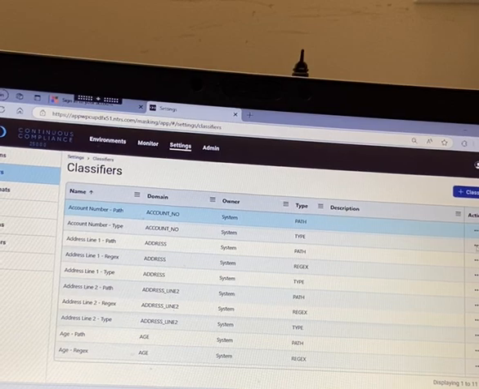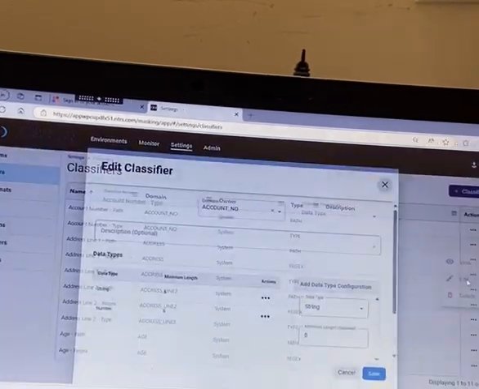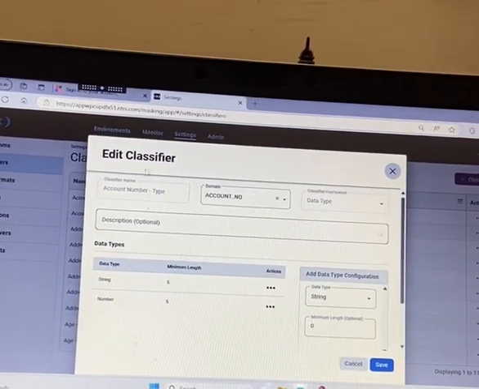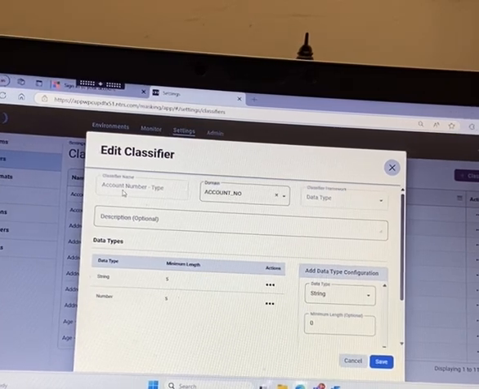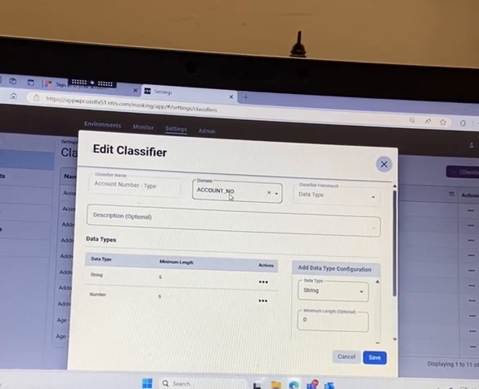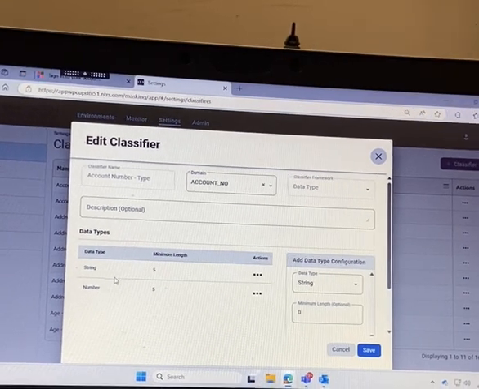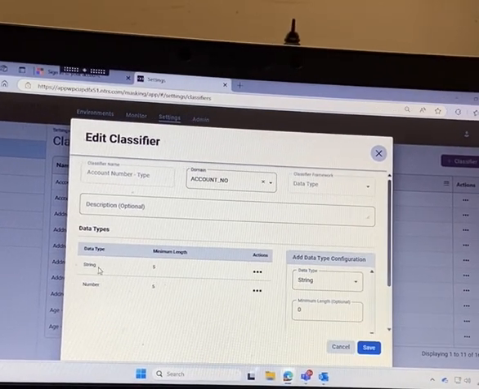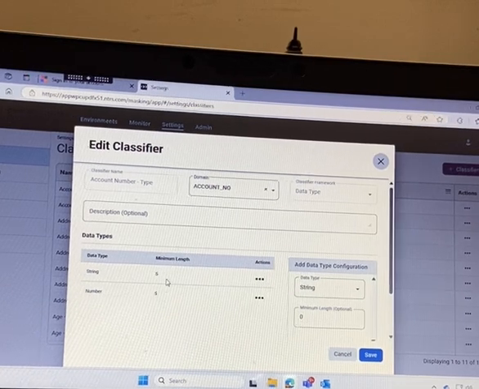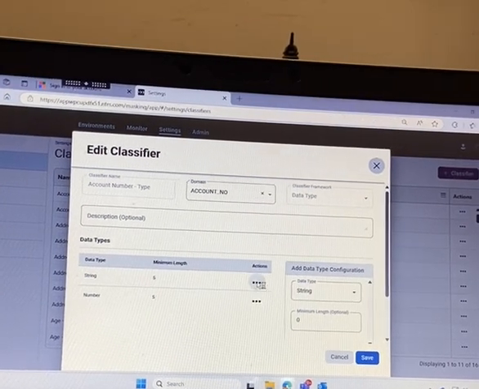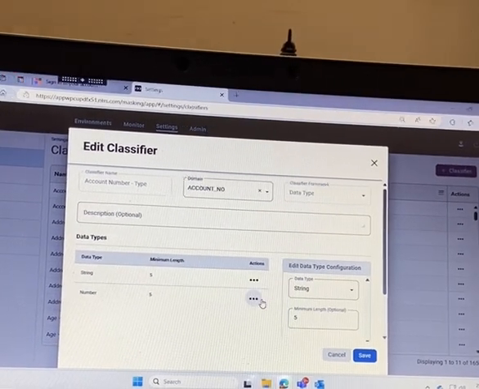Let's edit and see a sample. Classification, account number type, account number is a domain, it's a data type, data types, minimum length 5 and number 5. And what is this action?